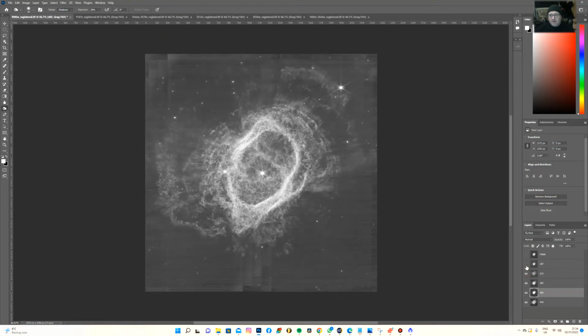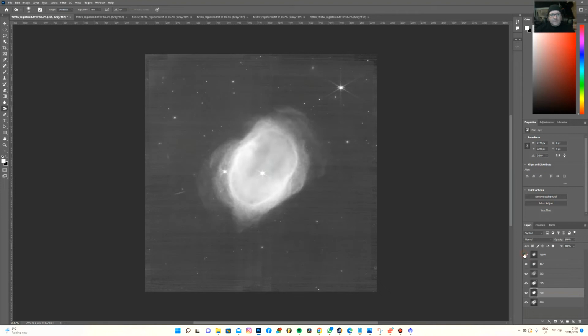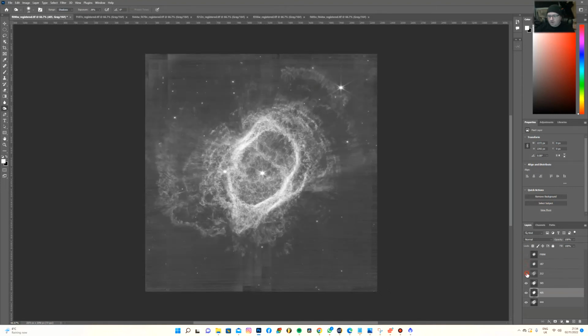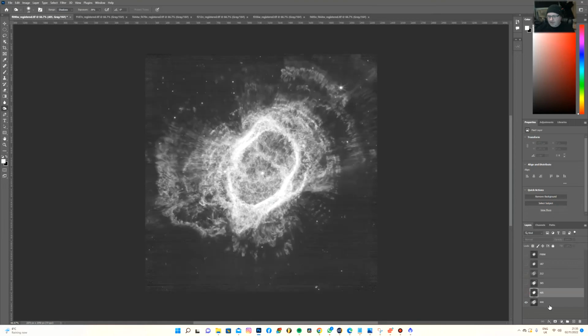Next one, same again. And the next one, same again. So what we're going to do now is start blending the data. So we know that 444 is going to be a red color.